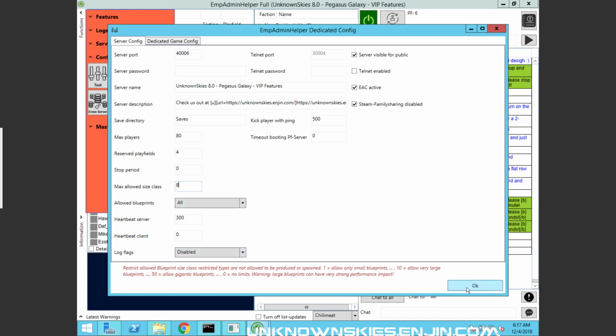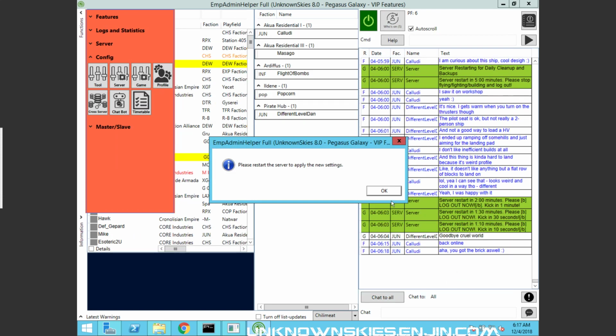Maximum allowed class size should probably be changed to 8. Log flags disabled, okay. We fixed a few problems today. We also disable Steam family sharing. The reason we disable that is to prohibit family sharers playing, because sometimes there are people that we've banned, and they'll go and create a family sharing account, give access to Empyrion to that, and they'll log right back in. And they can do that endlessly. So with that disabled, it prevents a lot of the problems. Only the game owner can play. That's the idea behind it.